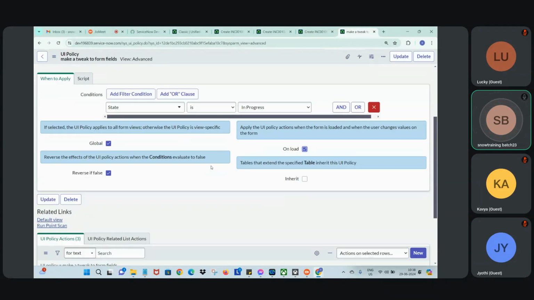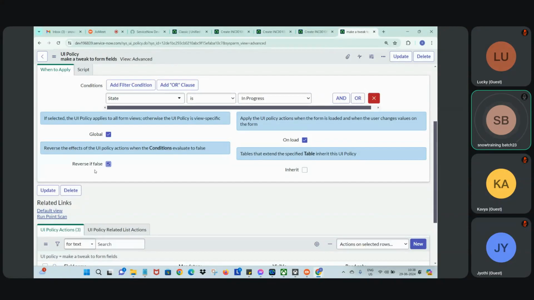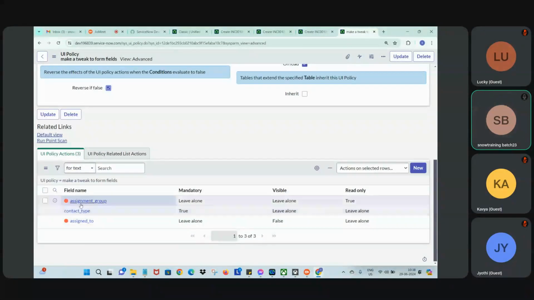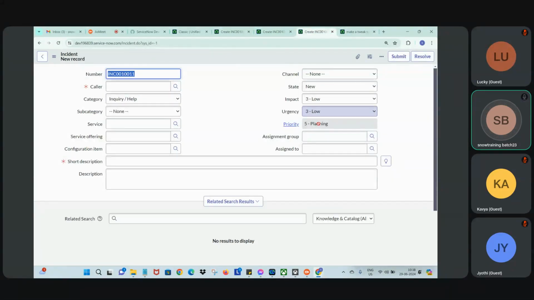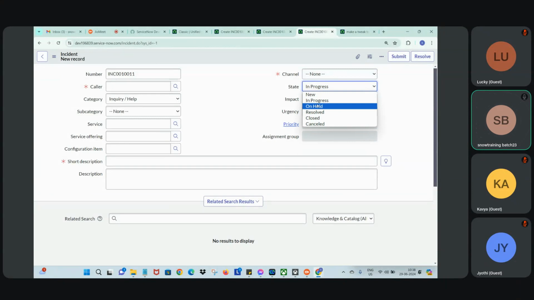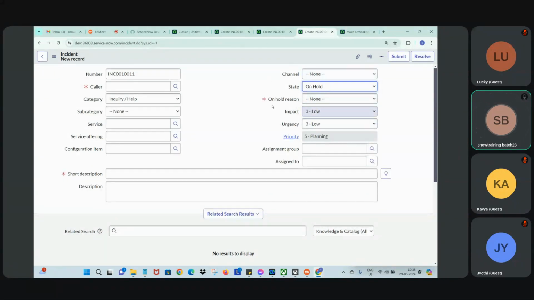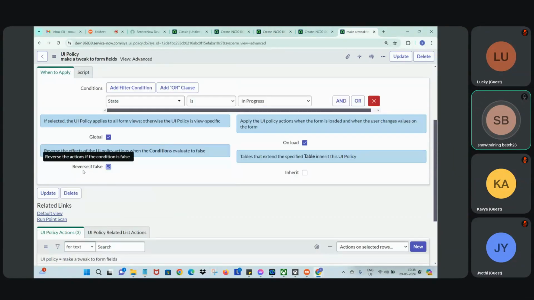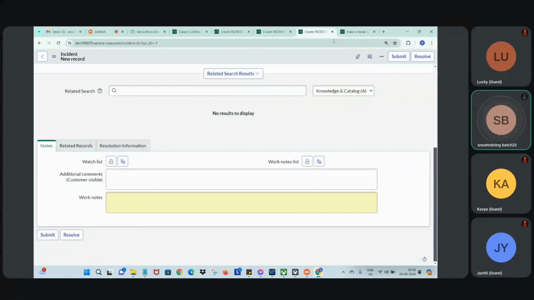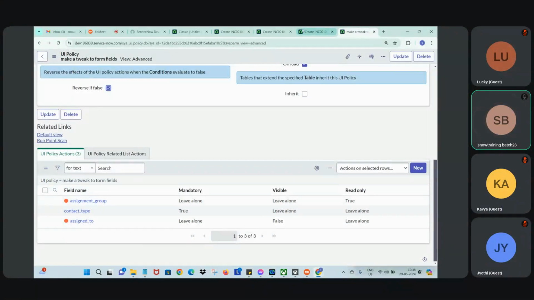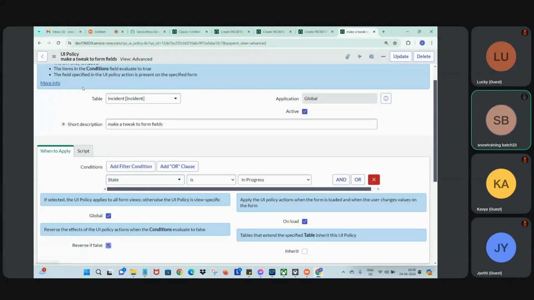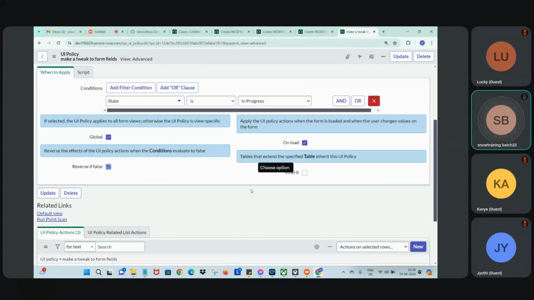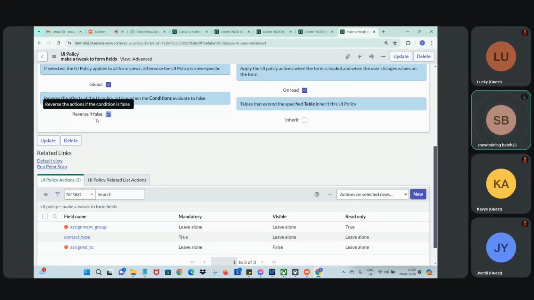That's it. Now there is one more option called reverse if false. Why is this checked? If you go here, you're doing 3 UI policy actions. Now, if I go to my incident form, when the state is new, everything is there. When the state is in progress, my UI policy is running. When I change this to any other state, all the fields come back. This is reverse if false. Whatever actions I'm doing here in my UI policy at the related list, the opposite has to be done when the condition is false. I want this UI policy to run when the state is in progress. What if the state is new, on hold, or closed? Then all of your actions will be reversed. That is reverse if false.